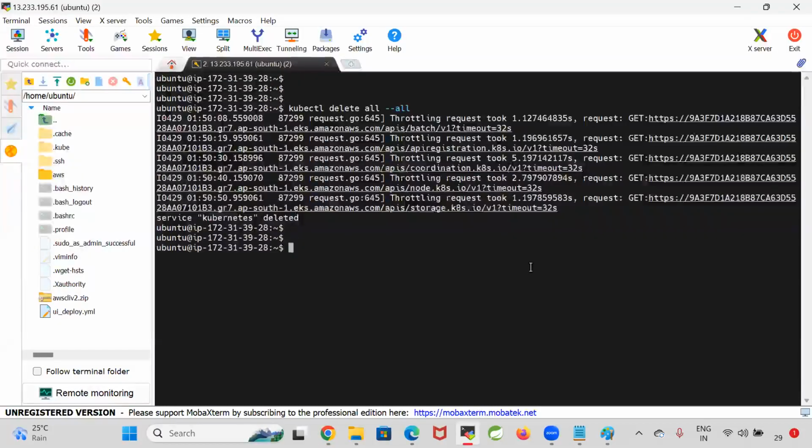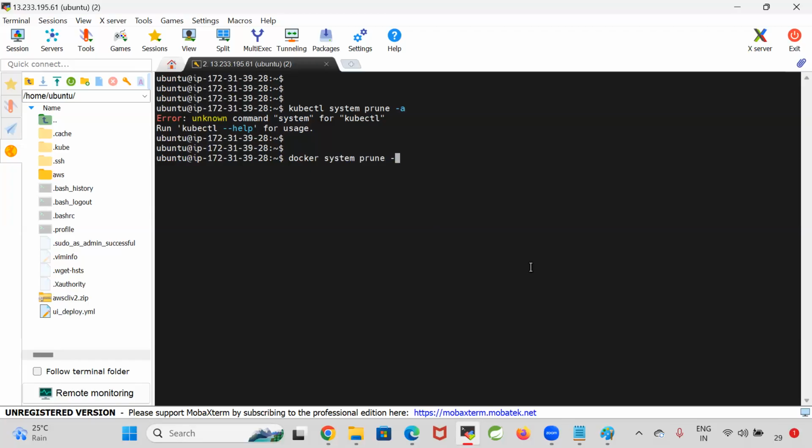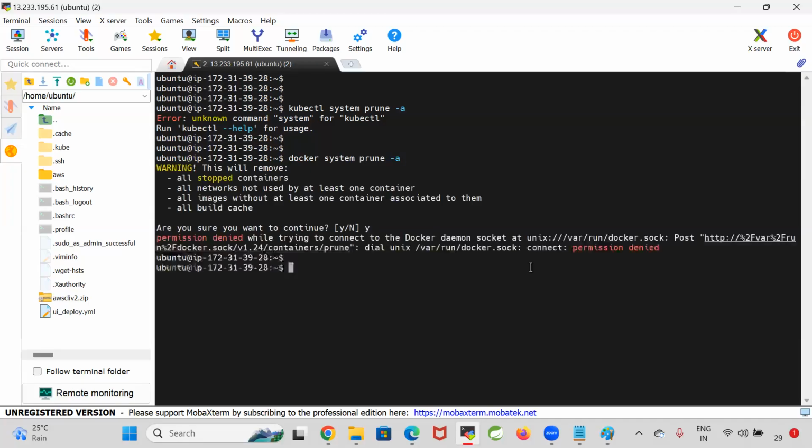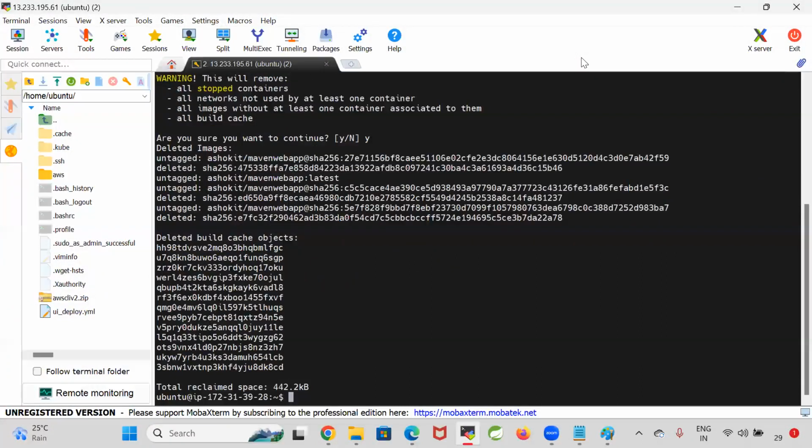Before doing that, let me delete all the images and containers which are available. I want to delete all the unused content. It is docker system prune -a. Yes, let me delete everything. For that, we need to give the sudo command. Yes, all the unused images, stopped containers, everything got deleted.